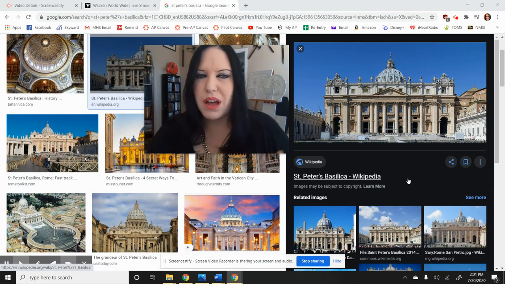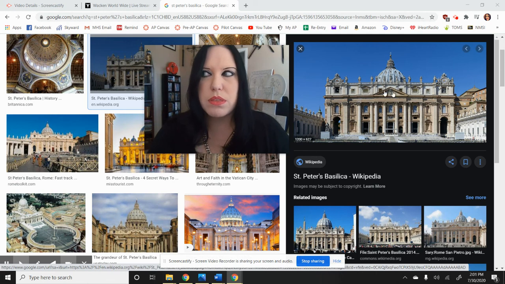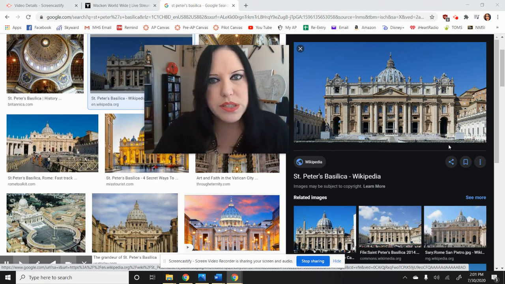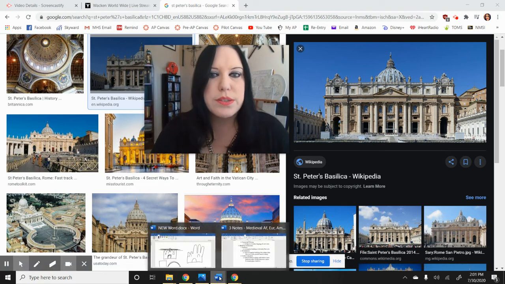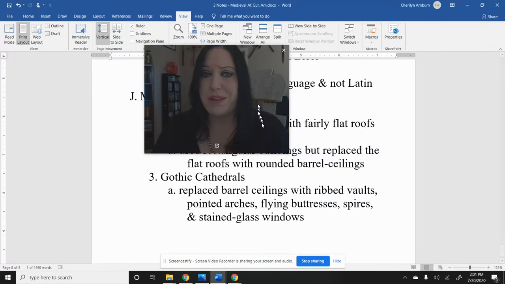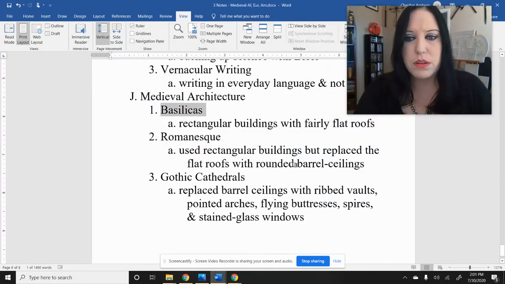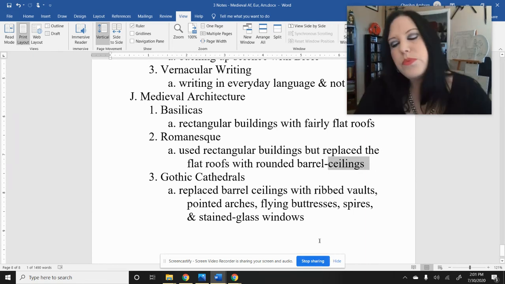So a lot of the time what you have with a lot of the Romanesque stuff is they take a basic basilica and then they'll put on those barrel ceilings, okay? Arches. If you're like, I don't know what a barrel ceiling is, then right here, rounded barrel ceilings, parentheses, right here, arches. Okay.